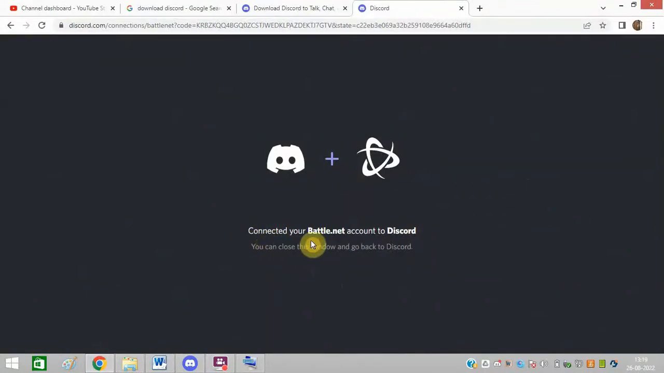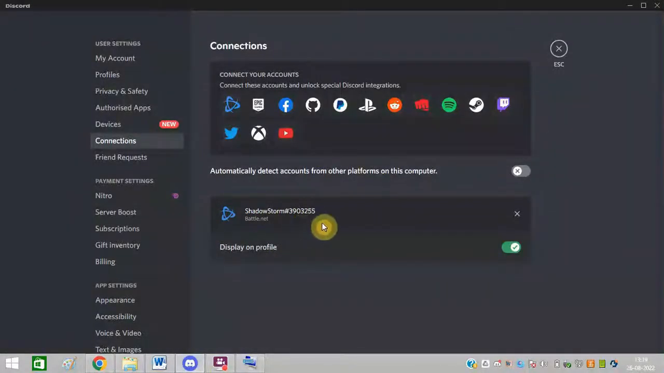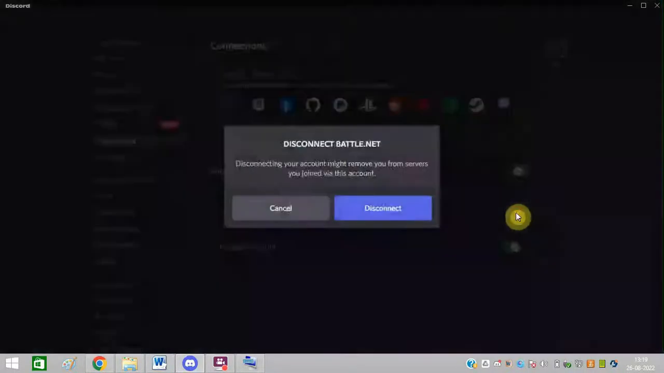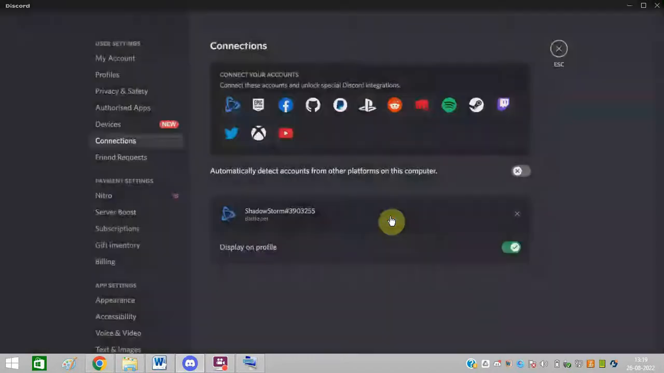Let me open my Discord application now. You can see in my Discord application it is showing connected, and you can turn on this display on profile option as well, and turn it off as per your requirement. You can disconnect this connection anytime by clicking on this cross button and authenticating it.